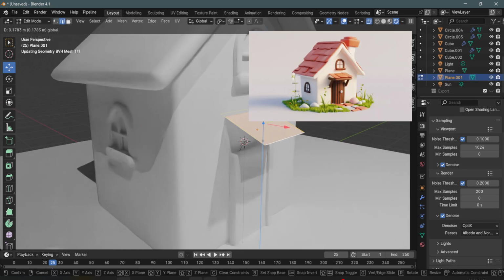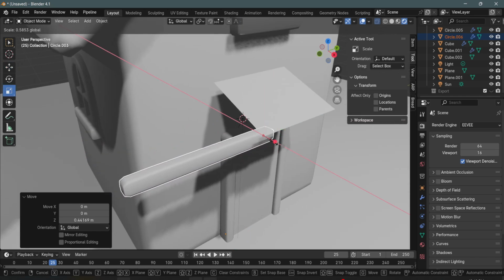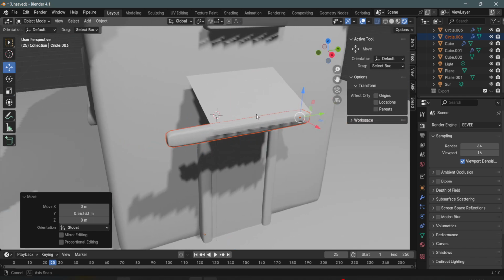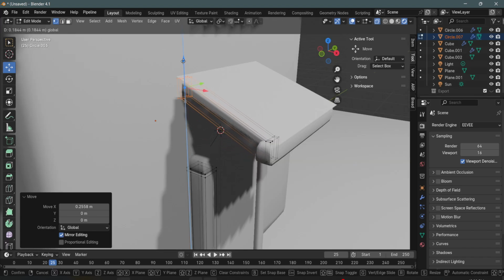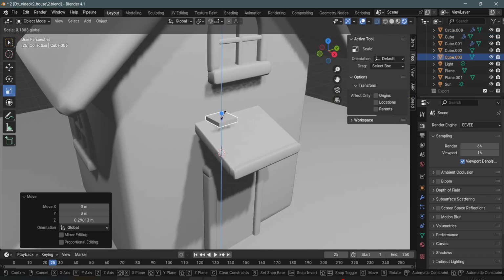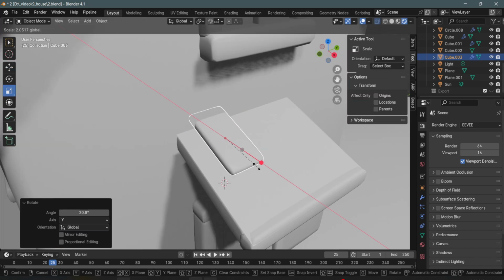Then there's a little roof over the door. I just added a plane. It's more of a guide. And then just rotate that down a bit. Then just add some planks around it, kind of following the edges, and it should look nice. Then use another cube to start making the shingles on it.